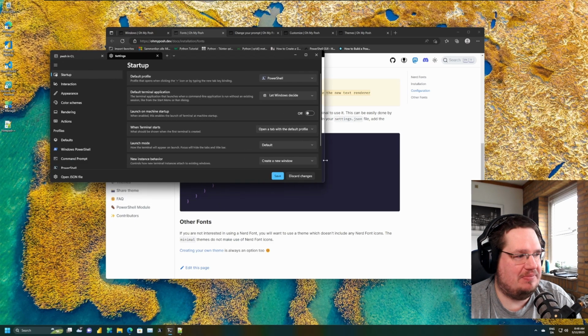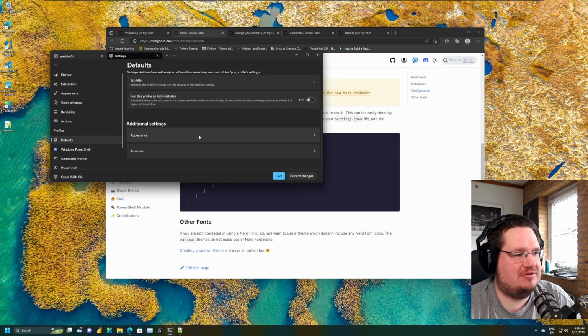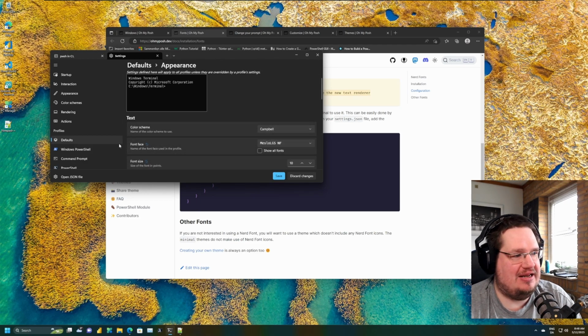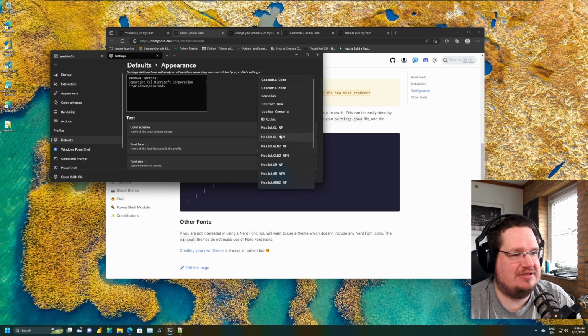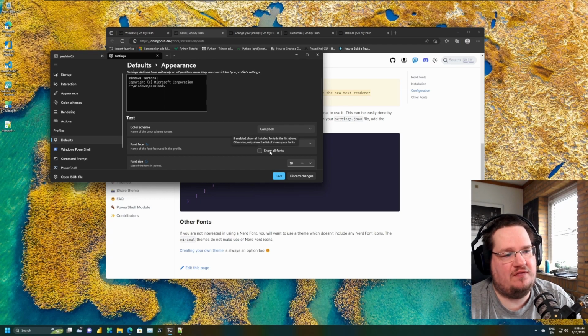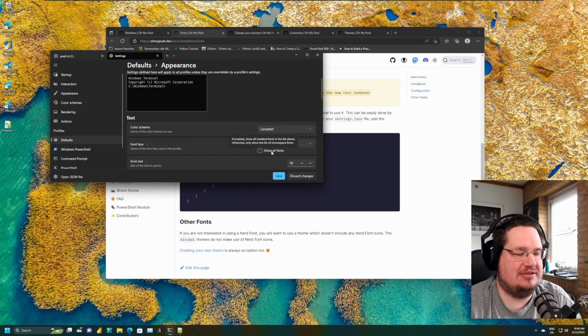Can we make it a little bit bigger here? There you go. Profiles, just go into default, appearance. And here where it says font face, you just choose the font you want. And you can see here I have the font. Also, if the font you install is not showing up, show all fonts. However, if it's not showing up when this is not ticked, that means that it's probably not compatible with our terminal emulation font.